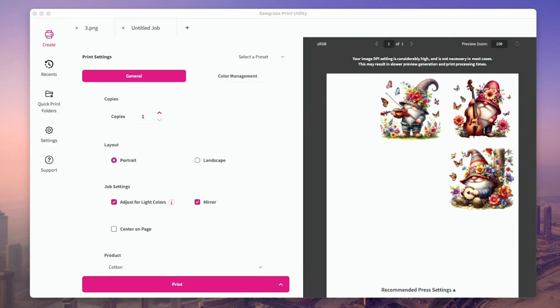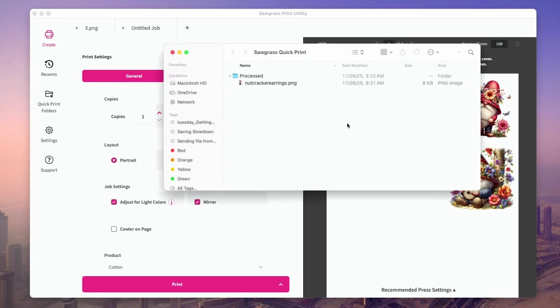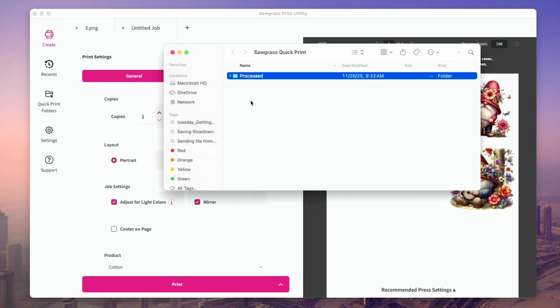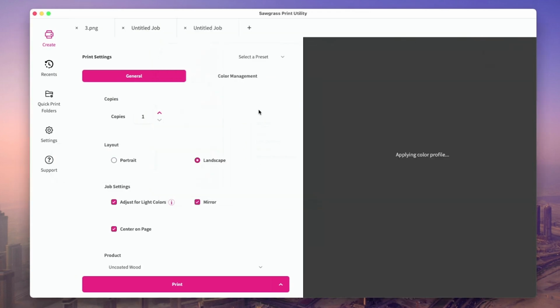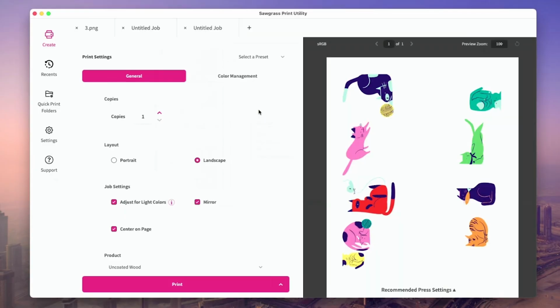So when I open up my quick print folder, what you're going to see is there is that processed. So anything I add in here once it's open in the program will move to process. So it is saved there, so I don't really have to leave it in the other place. I know my file structure doesn't seem to make any sense, but it does to me. So there are my cats. I can now go in, space them out, do whatever I need to do, and they are ready to go.